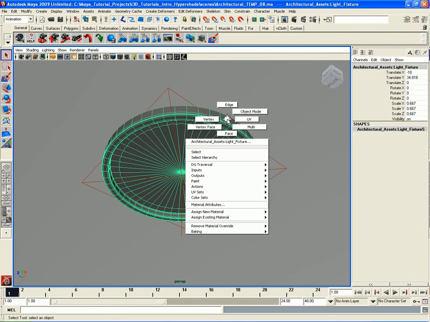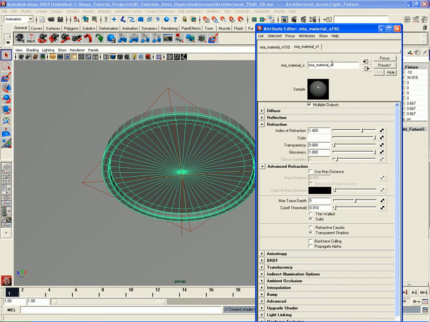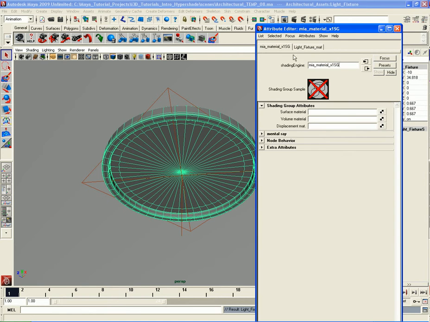So what we're going to do is right click, let's go to assign new material, and we'll go with MIA, here it is, MIA Material X. Okay, and let's call this one, I guess we could call it, I don't know, light fixture, for the sake of not spending more than about 20 seconds coming up with a name for something like that.